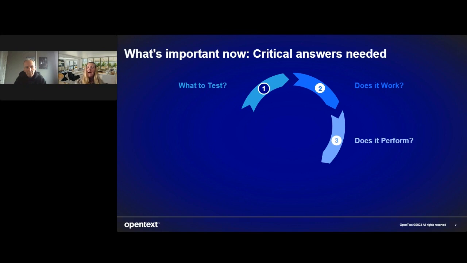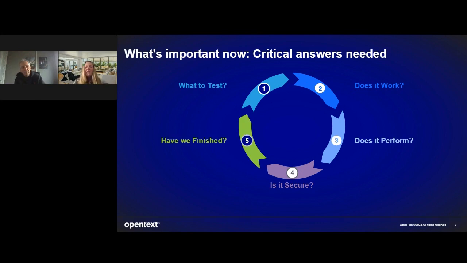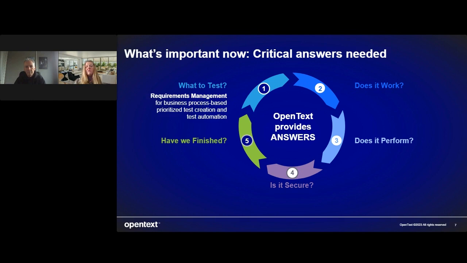From an SAP point of view, and a project point of view in the real world, it's about how does it perform, so ensuring the necessary level of performance. Is it secure? Have you met the level of security that you need to? And ultimately, how do you know when you've finished, and how do you move forward? With our end-to-end solutions, we can provide the answers to this across the board.